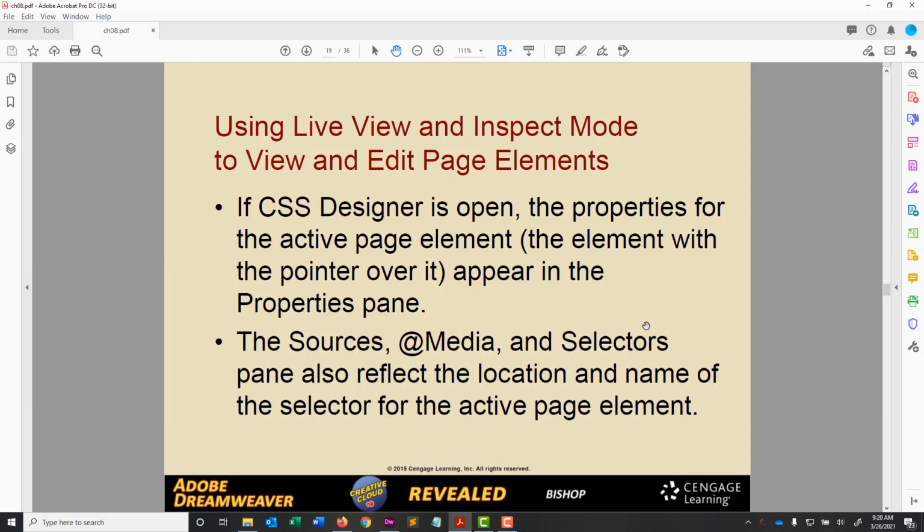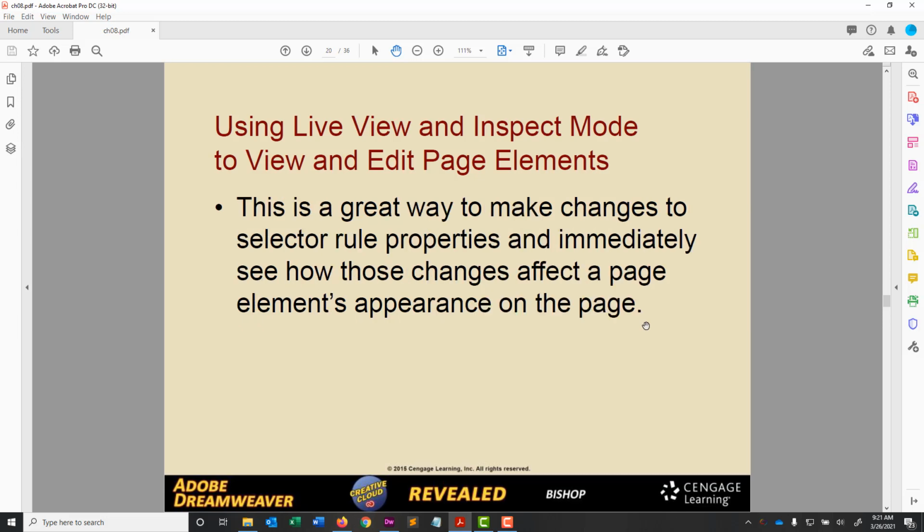If the CSS Designer panel is also open while we are in inspect mode, the properties for that page element that you're hovering over will appear in the properties pane, and that's the right column of your CSS Designer panel. The sources, at media, and selectors panes also reflect the location and the name of the selector for that active page element. This is a great way to make changes to a selector rule's properties and immediately see how those changes affect a page element's appearance on the page.